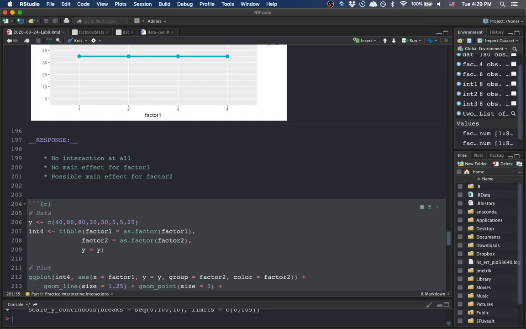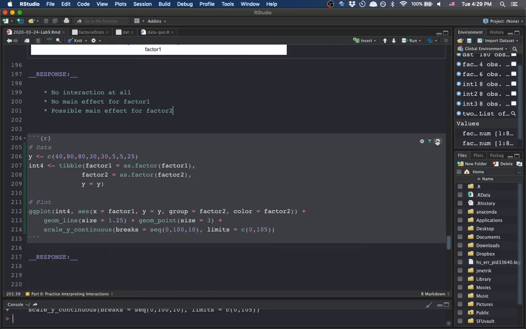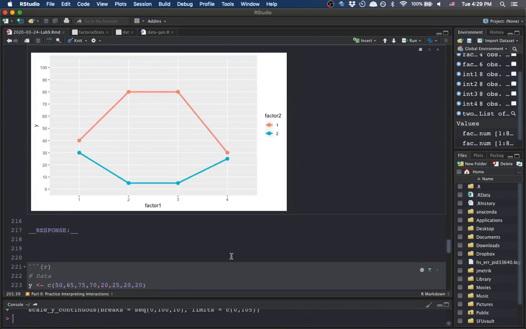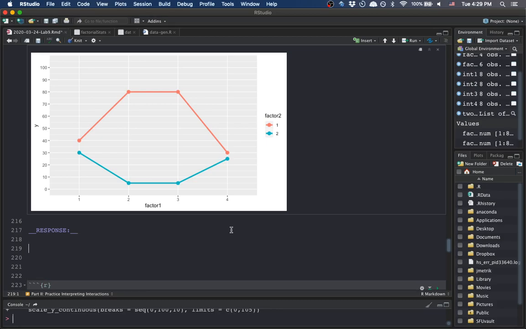Going down to my 4th interaction here. Let me run this. Okay, so here, there is definitely an interaction as well. Definitely an interaction. And I can tell because at 2 points, these lines are very close to crossing.